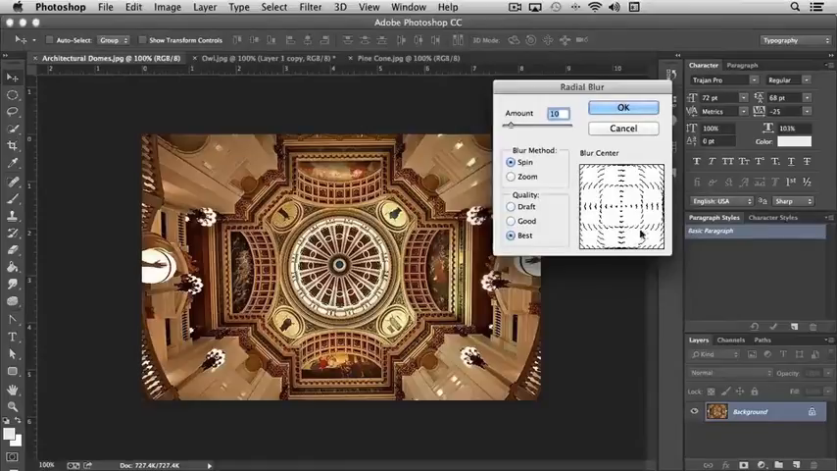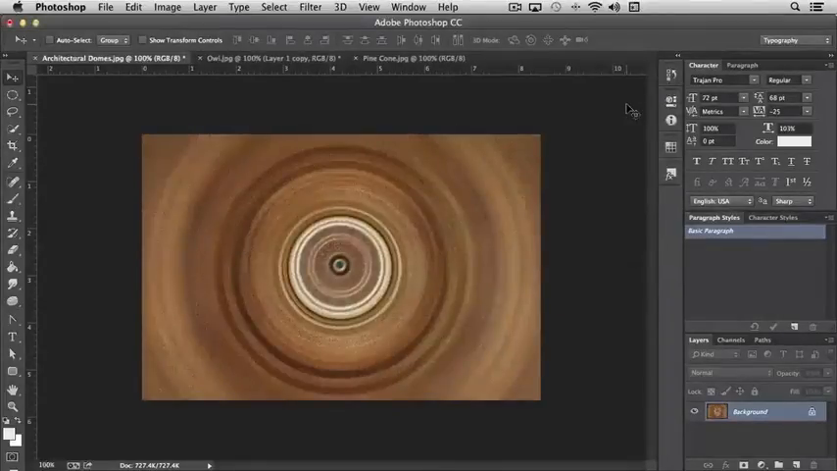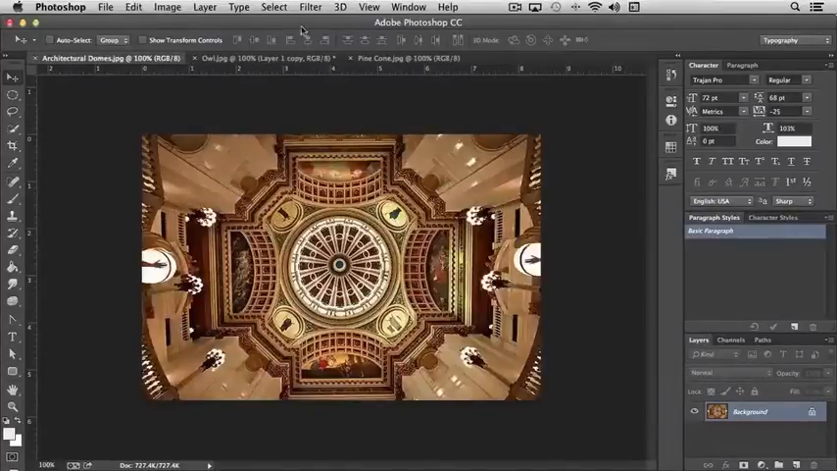Quality, I usually go with best. And with the amount, the higher you increase it, the more it spins. Just for the sake of saving time on the video, I'm going to select good, and let's just increase it to 100% so you can see the dramaticness of the effect. So you can see what it did with the picture. It just totally spun it.